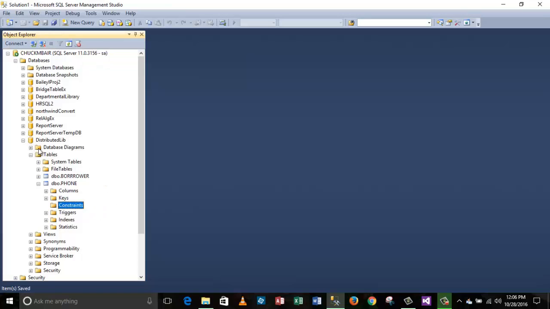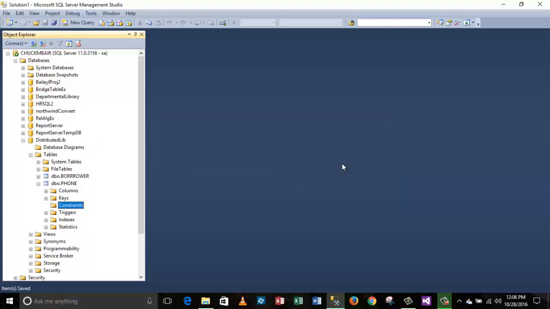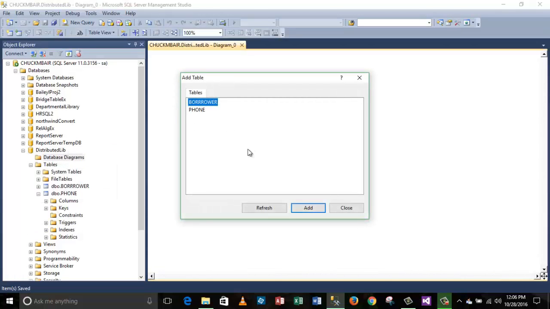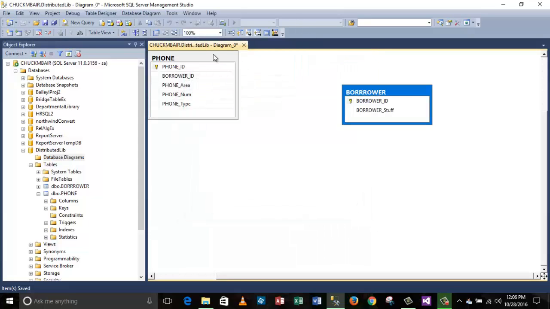So I'm going to go to the database diagrams page, and when I try to expand it with this new database, it gives me this message. Just say yes to that, and I'm going to right click and choose new database diagram, and I'll add both of these tables. Control click here and then add, and then close the dialog, and I've got my 2 tables.